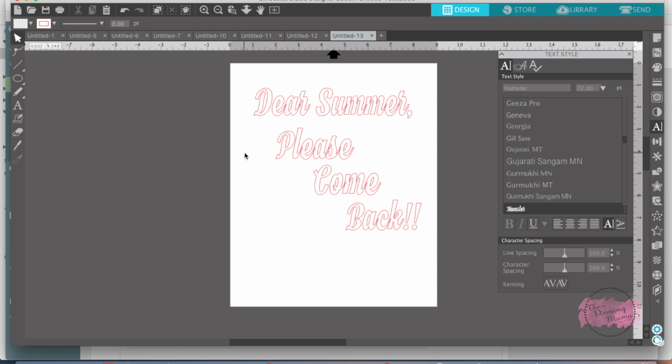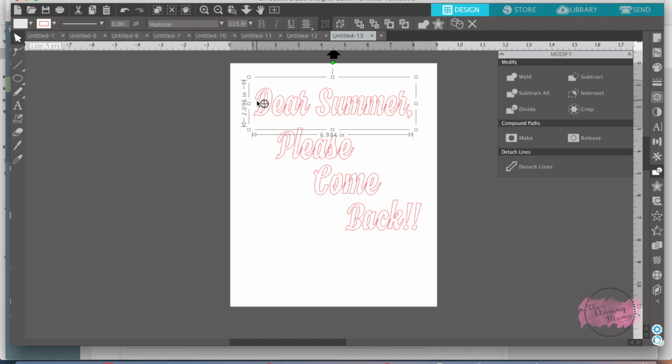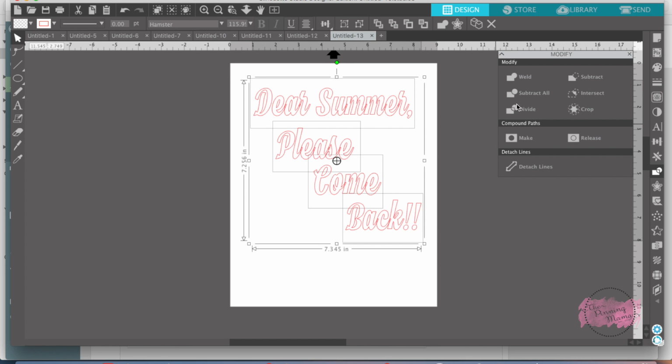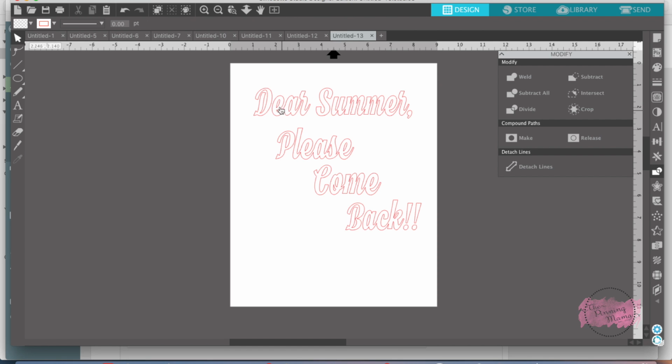So what we want to do is go over to our modify panel right here. First, we're going to highlight everything, and then we're going to go over here and go to weld. What it's done is made it all one continuous thing. So if we were to cut that, it would cut with no cut lines going into each character. It's made it all one continuous thing, like you want the script font to look. So cutting this makes it much easier.